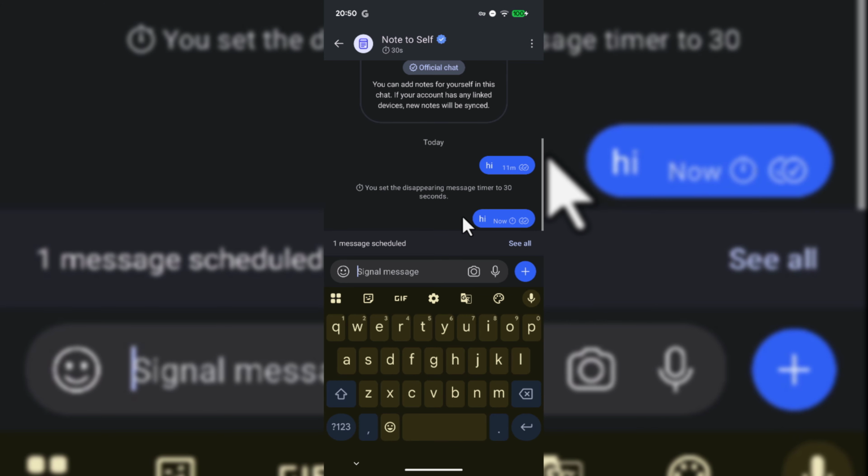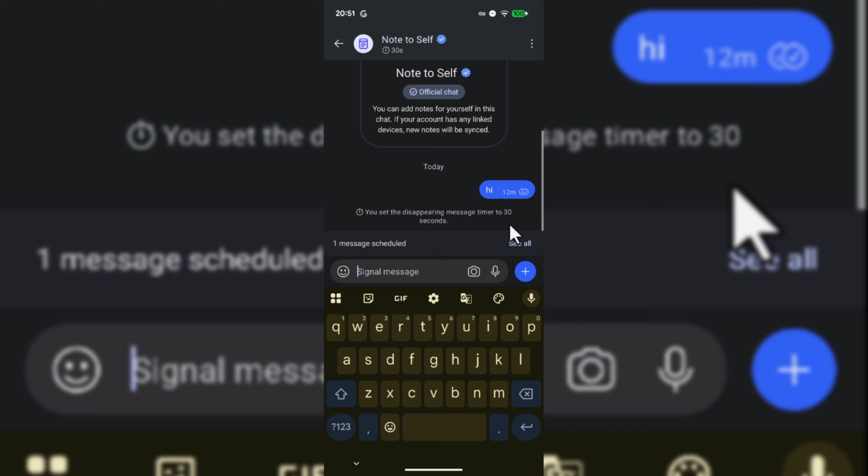I'm just going to wait 30 seconds, and as you can see, there's a timer counting down. So when this timer hits the 30-second mark, the message will be disappeared or removed from the chat. And there we go. It's now gone. The message was disappeared. You can also see the 30-second timer that I set at the top here. This applies to your contacts' messages also.